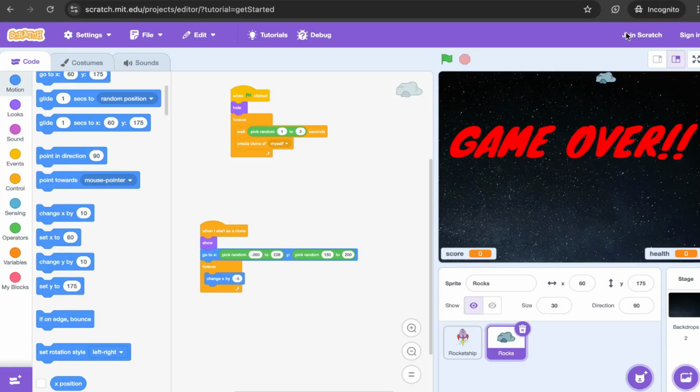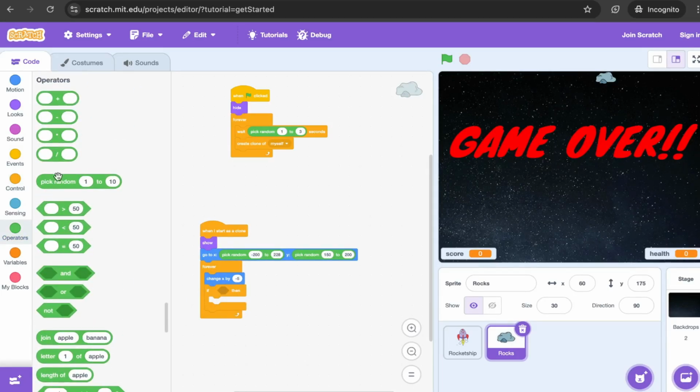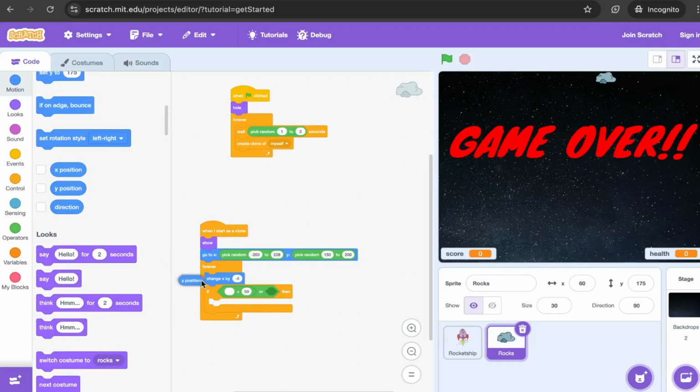Now, to check if the rock is hitting our rocket or the edges, add an if block. For the conditions, I'm going to combine two conditions using the or block. The first condition will be if our y position from motion section is less than -160, and the second one is going to be if touching our rocket ship. If yes, we decrease our health by 1.